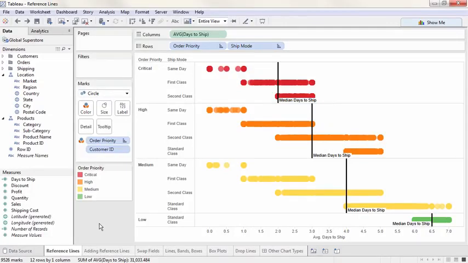You can download the exercise workbook to follow along in your own copy of Tableau. Reference lines do exactly what it sounds like they'd do. They add a point of reference to a view. Reference bands or boxes can also be added to shade a specific area or distribution in the view, and multiple reference lines can be added to the same chart.